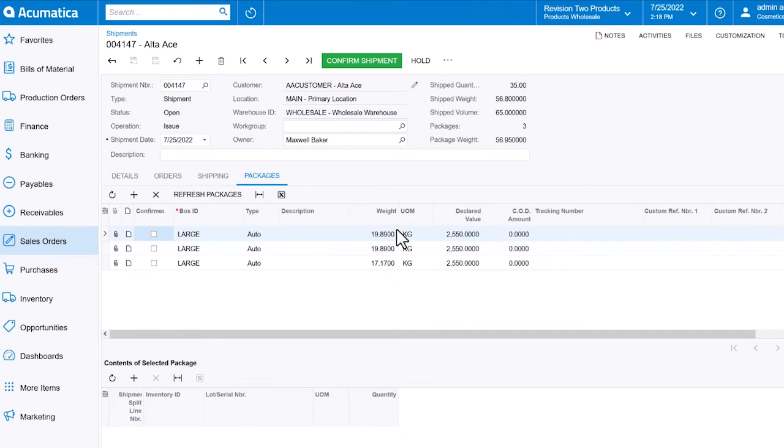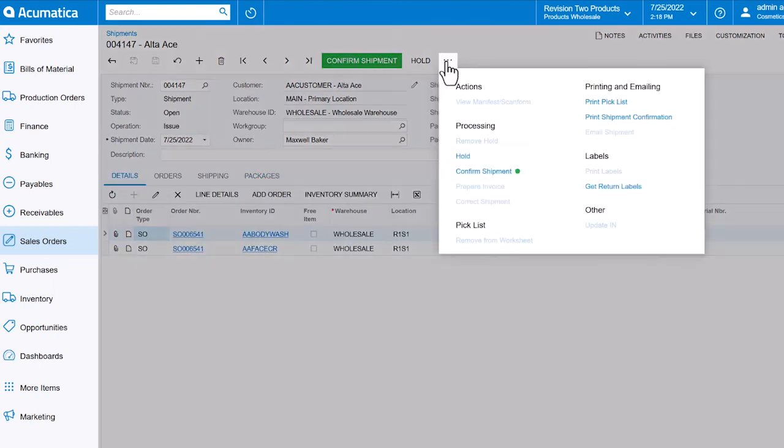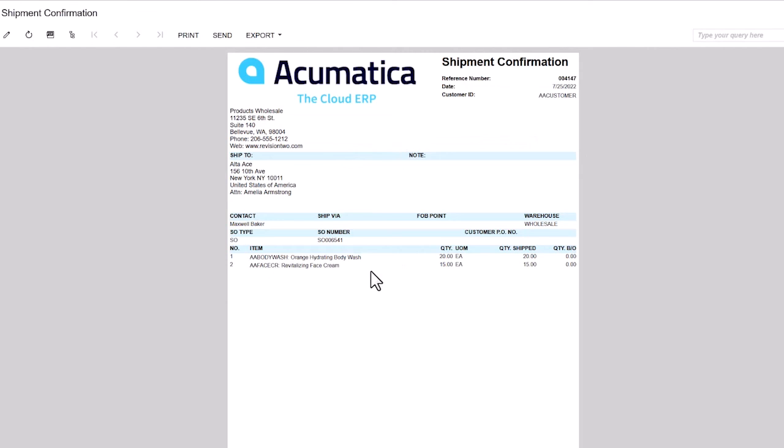We can also integrate this with various shipping systems where we can pass this information to the shipping system as well as tracking information back into Acumatica. Once the boxes have been packed, we can print a shipment confirmation or a packing list, which can be included in the packages that we're sending.